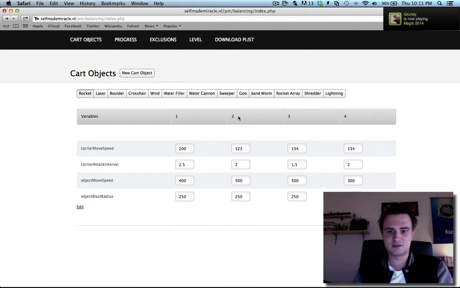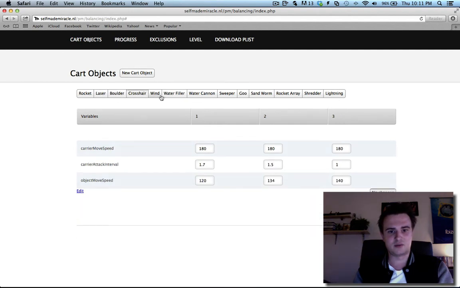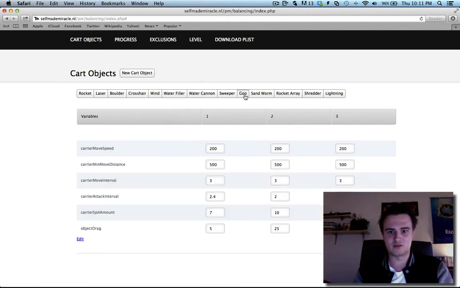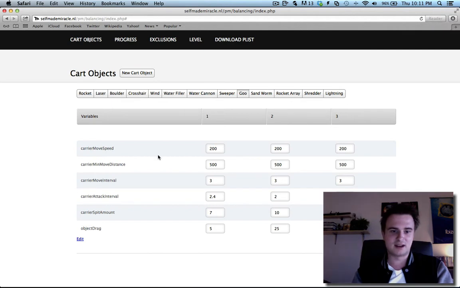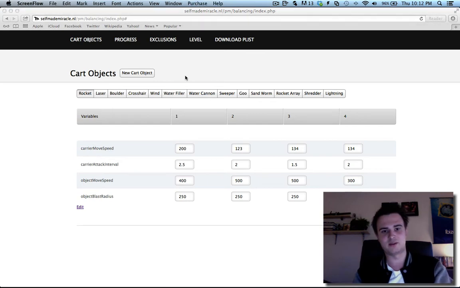And you can see that we have different levels. Right now there's 4, and only 3 of them have been filled up for this element so far. So you can increase the difficulty of each antagonist object. So we've got the laser, the boulder, the crosshair, the wind machine, the water filler, the water cannon, the sweeper, the goo. This is the goo spitter, which basically spits out greenish stuff that slows you down. And you can clearly see here the drag. This is how much it slows you down, how many particles it spits out at a time, and you can see it increase as the level of the object increases. So I'll show you basically how this works by opening up the game.